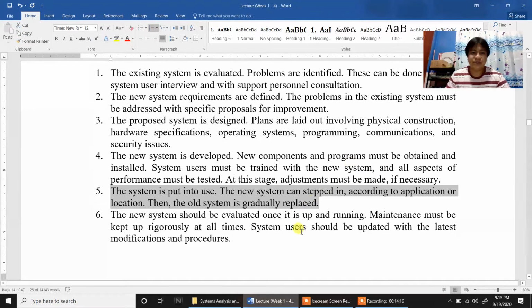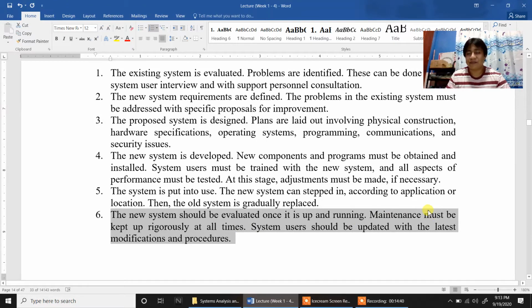Okay, the new system should be evaluated once it is up and running. Maintenance must be kept up rigorously at all times. System users should be updated with the latest modifications and procedures. So each and every time that the system is implemented, it should be maintained. It doesn't mean that because I created it and you paid me 1,000,000, you are paid by the company, you can just leave it. No. There should be after sales. Where is the after sales?